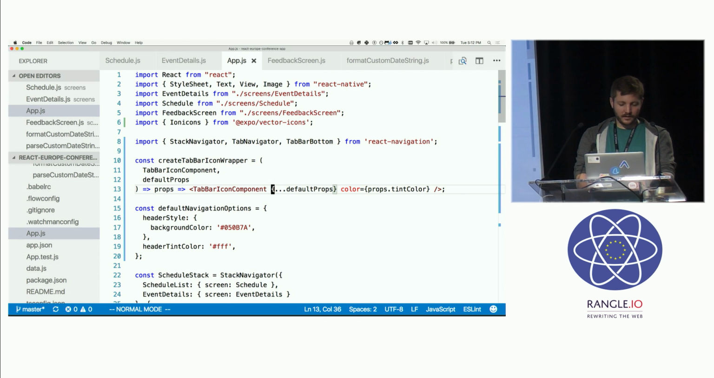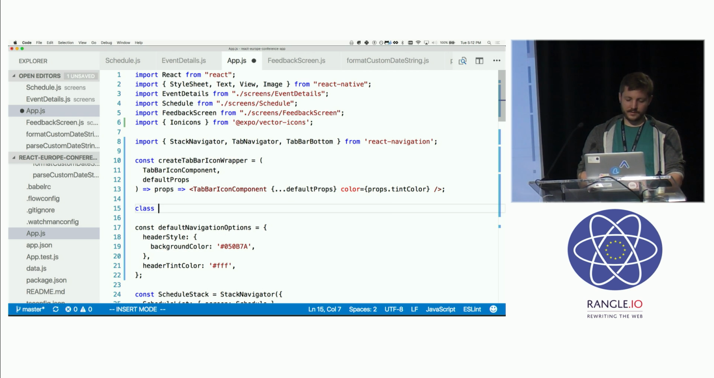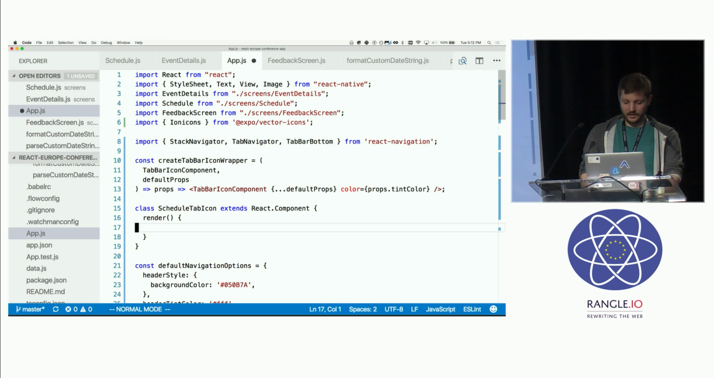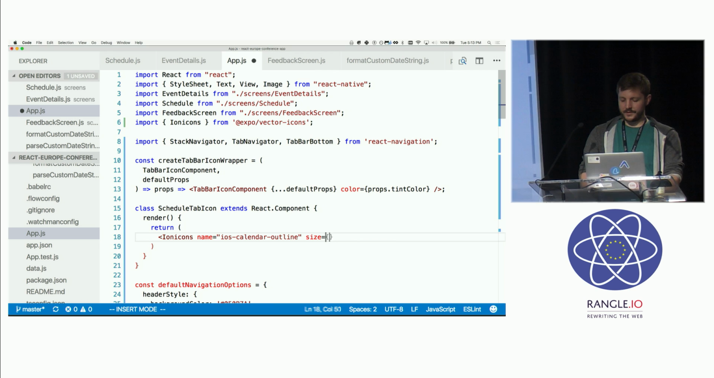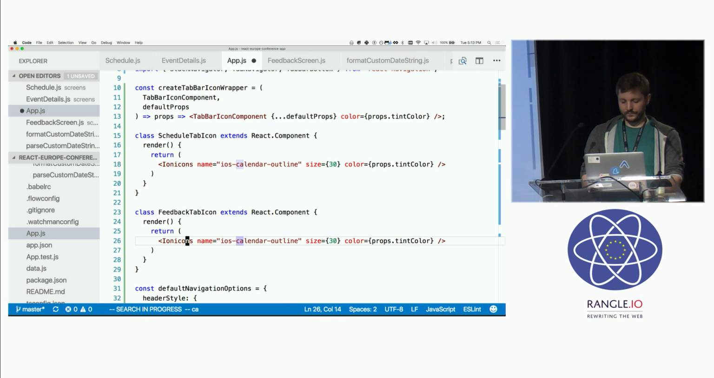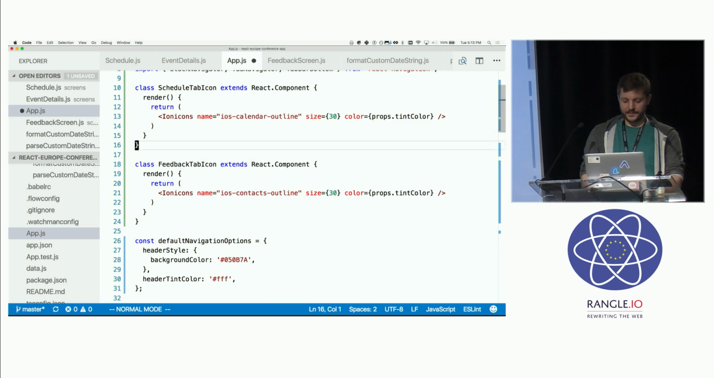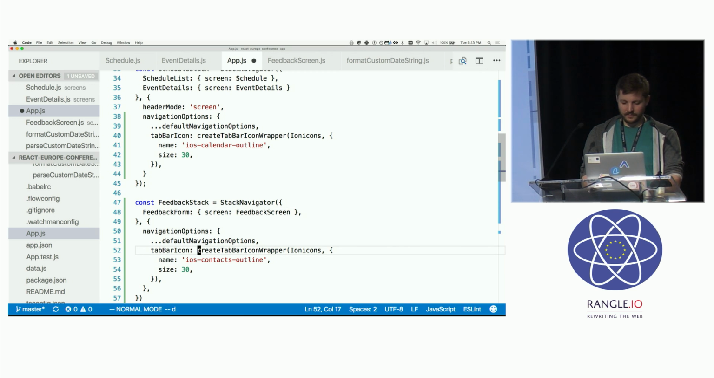I can express this in another way that might be clearer, but is not as generic. So we could say this is a schedule icon, schedule tab icon. So this renders an Ionicons with the name iOS calendar outline, size equals 30, and color props.tint color. And I could create a feedback one. And I'm guessing I should do that and delete this because I see a lot of confused faces. So I will instead do this thing.